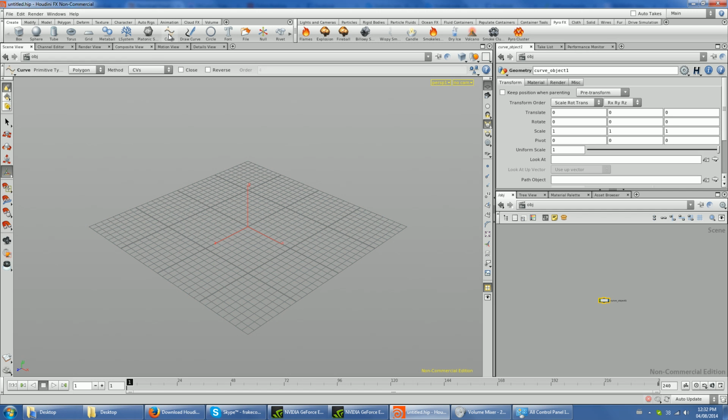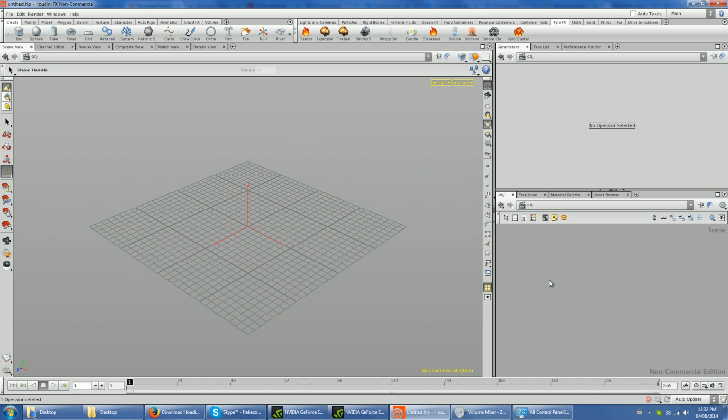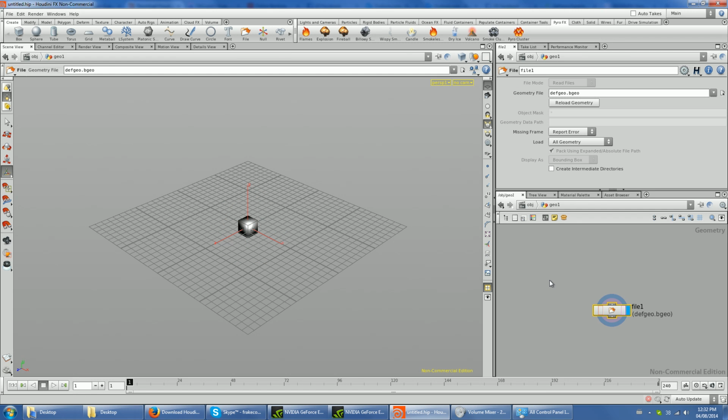Now there are many ways I can draw a curve. I can go to the Create tab and click Curve, and you can see I can make a curve here, and I can tell it what type I want it to be: Bezier, polygon, NURBS. We can also do it in another way, which is, for example, we can actually type geometry right here, dive into the geometry.